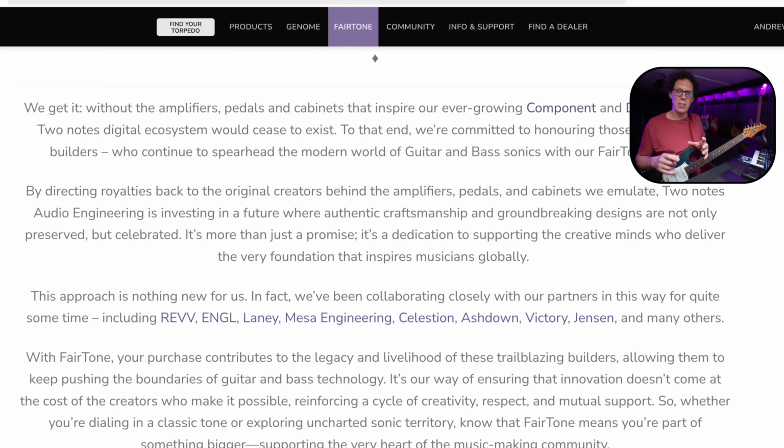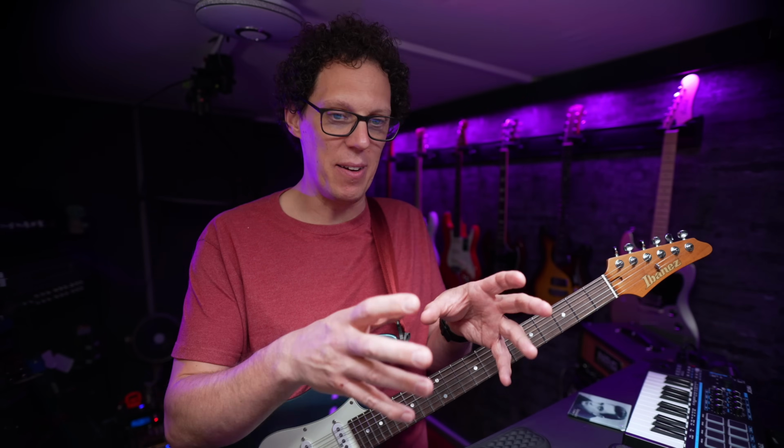And regarding the names of all these products that are in there, there's something that 2Notes do called Fairtone. And this is one of the reasons I really want to support 2Notes and Genome. Fairtone is a system that 2Notes have been using for a while, where they give back to the people that they work with, such as it says on screen, Rev, Engel, Laney, Mesa Engineering, Celestion, Ashdown, Victory, and Jensen. So if you buy something from 2Notes, the companies that are being modeled here get some money. And that's something that's often forgotten in today's modeling and capture world, that without those amps in the first place, without those pedals in the first place, we wouldn't have any of this software.